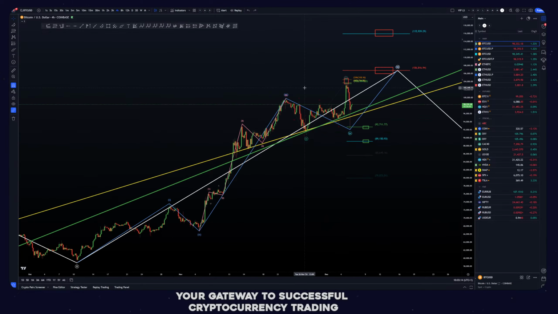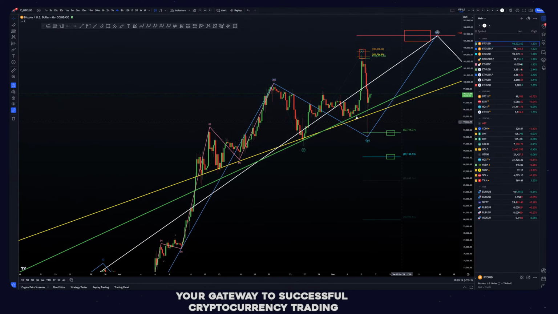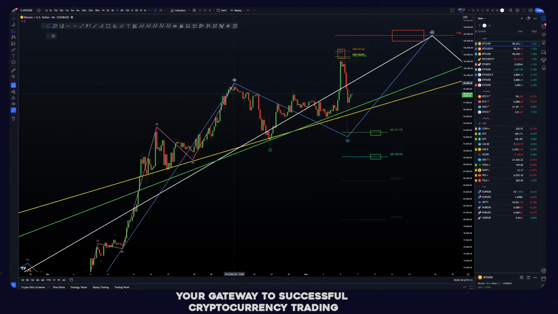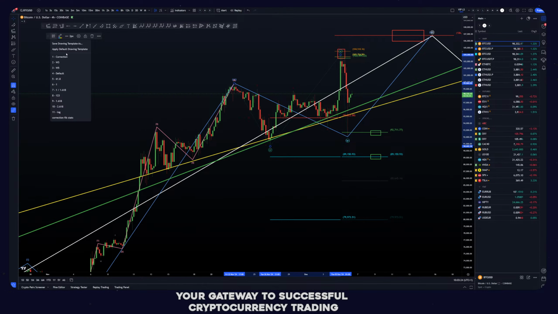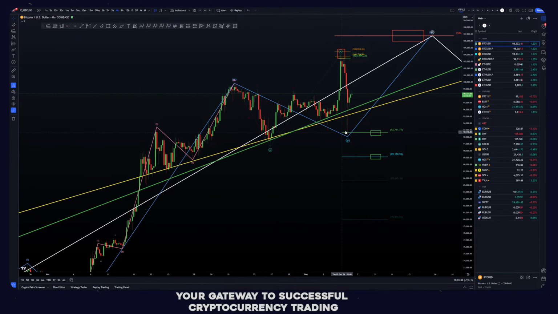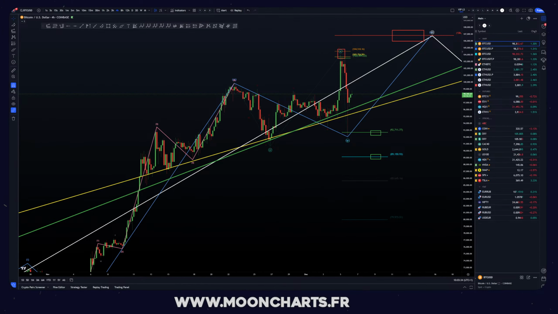Okay, if you pull the extension tool of the WXY from the W root to the W bottom to the X wave top, and you add the correction targets, so to speak, the ABC extension. So 618, 71, 786, 100%, 123, and the 1618. You can see we did get a bounce from the 123 with the levels.